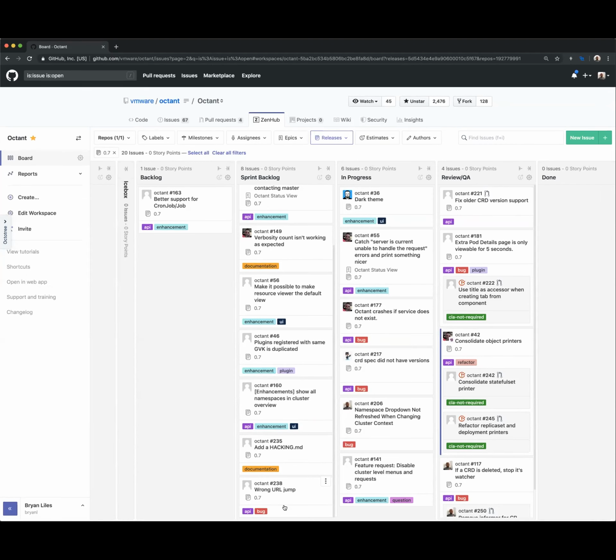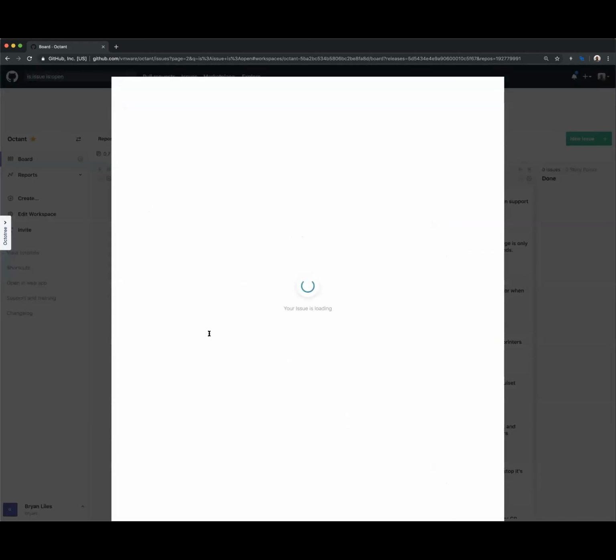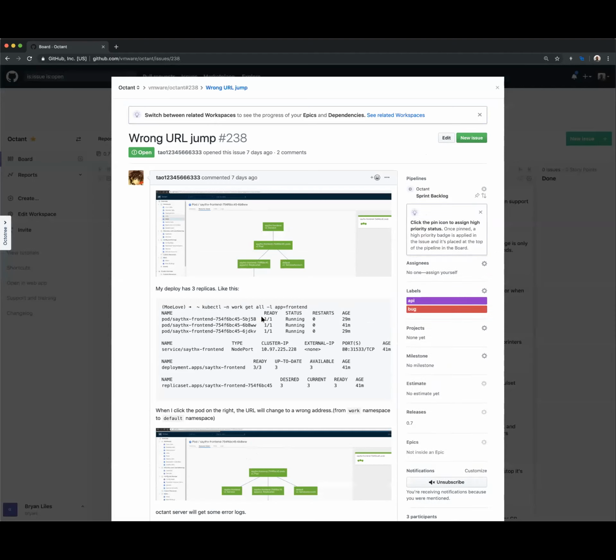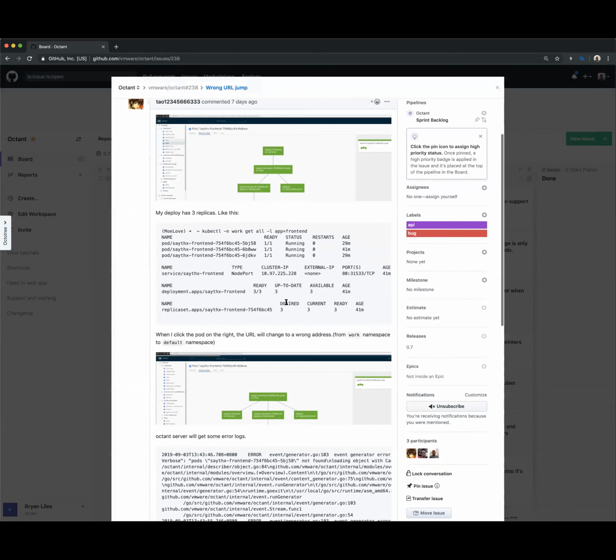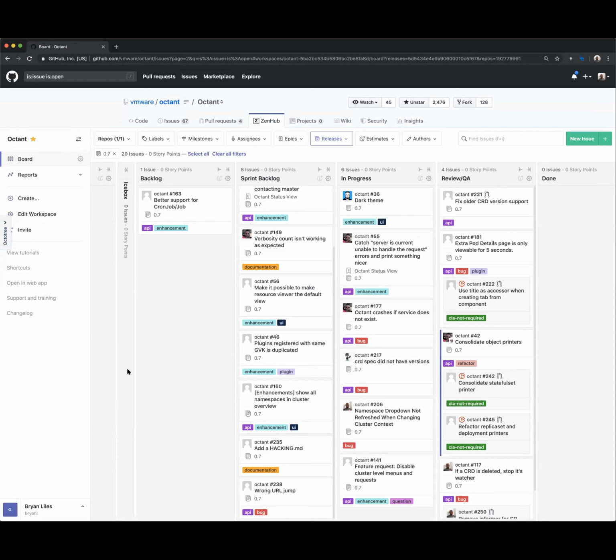And this last one is the wrong URL. There was a case where the URL would change to the wrong item. Actually, let me see what their example was. All right, so this is inside the resource viewer. Whenever you clicked on it, it gave you the wrong URL. This is a bug. This will be actually worked on and fixed.